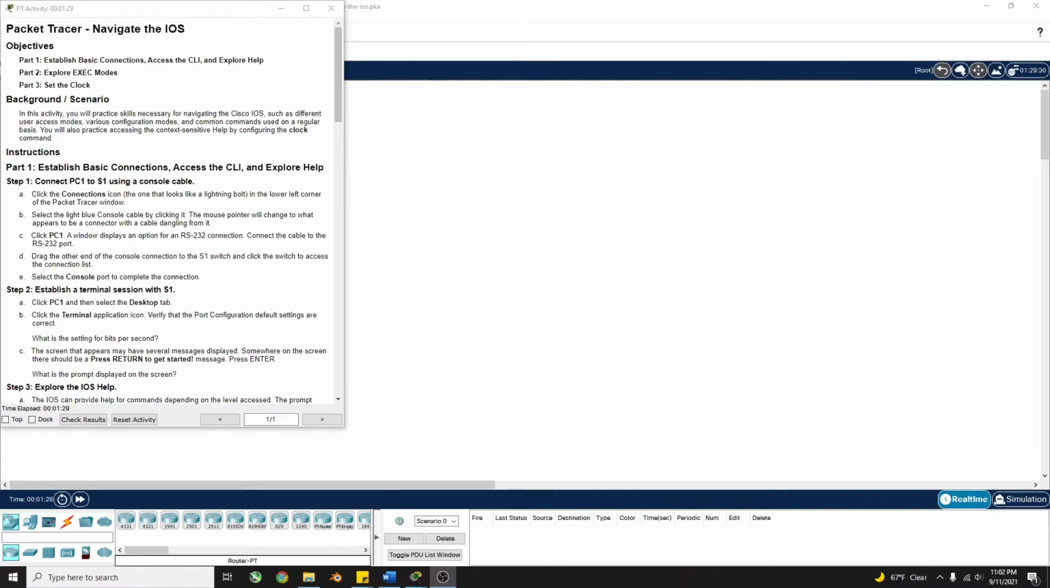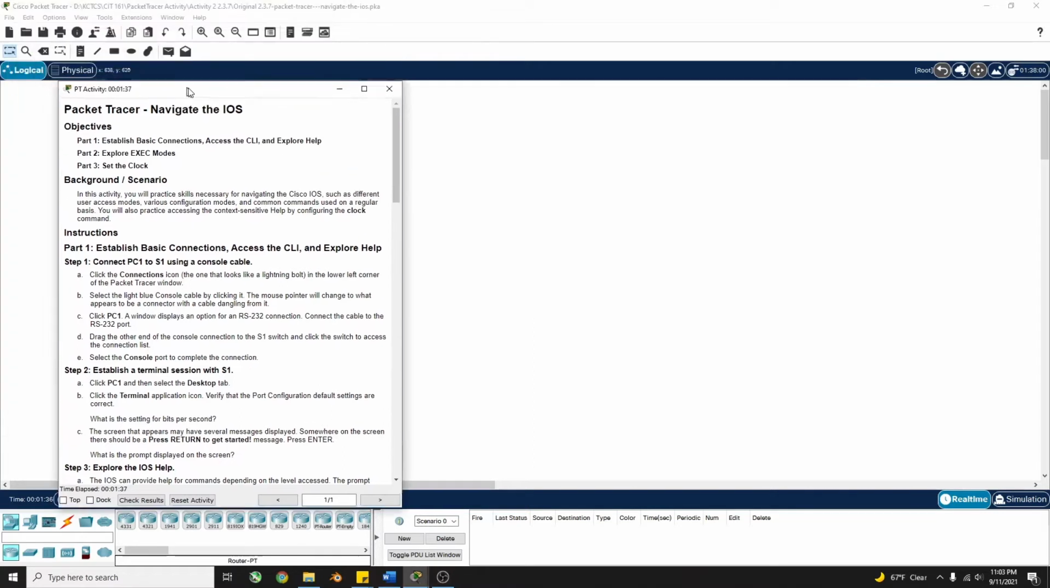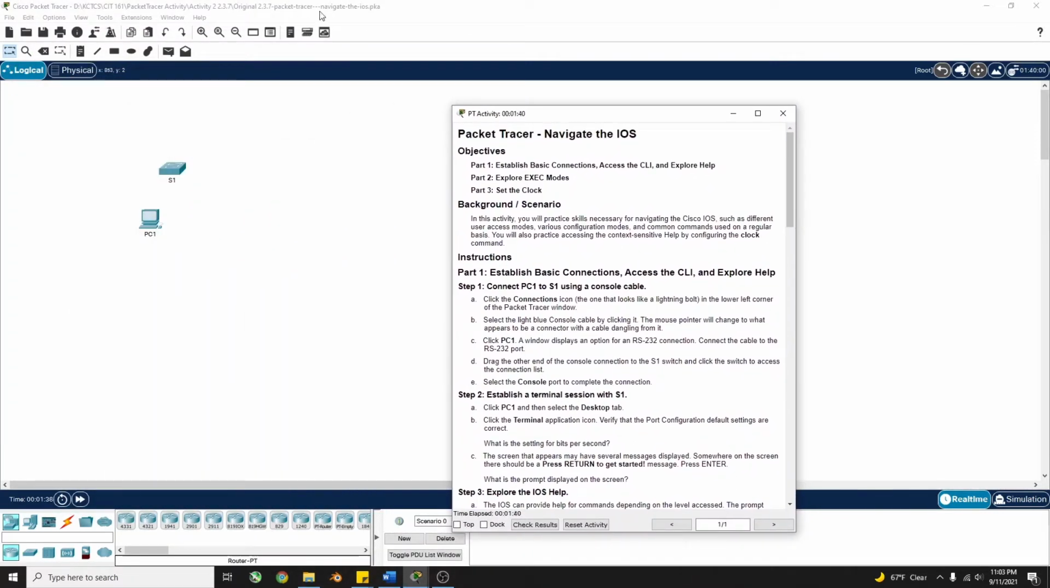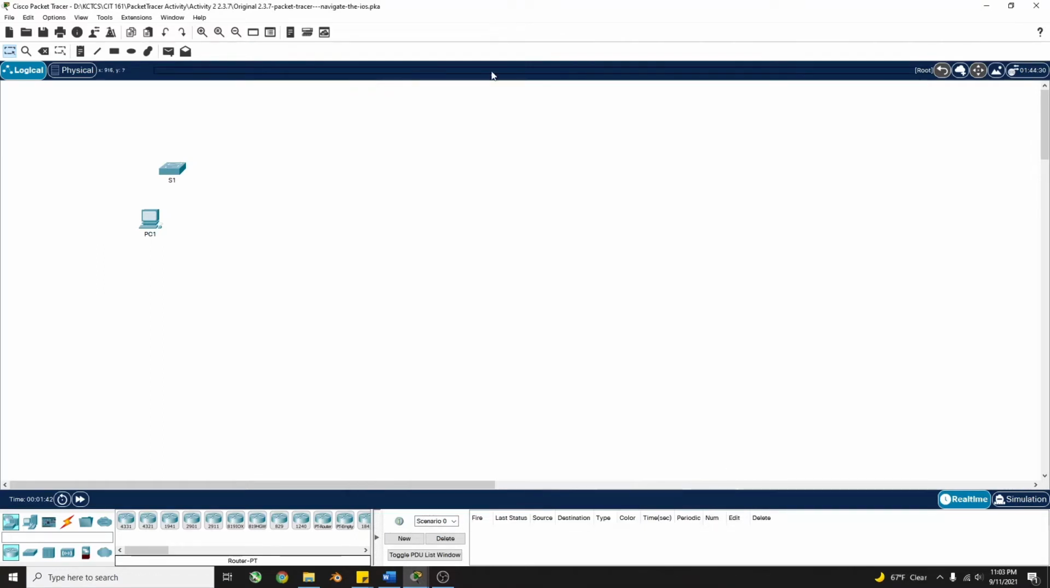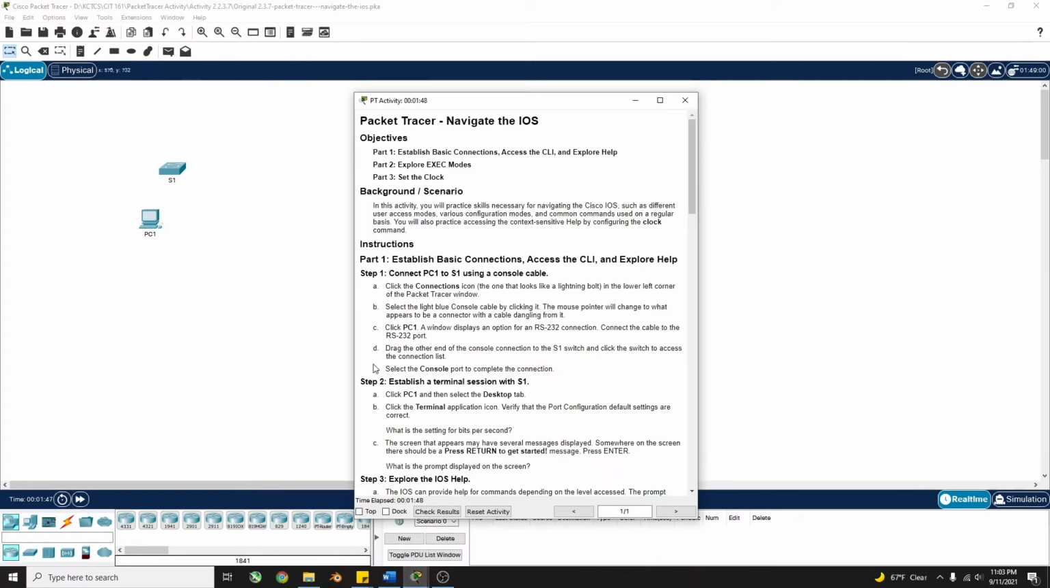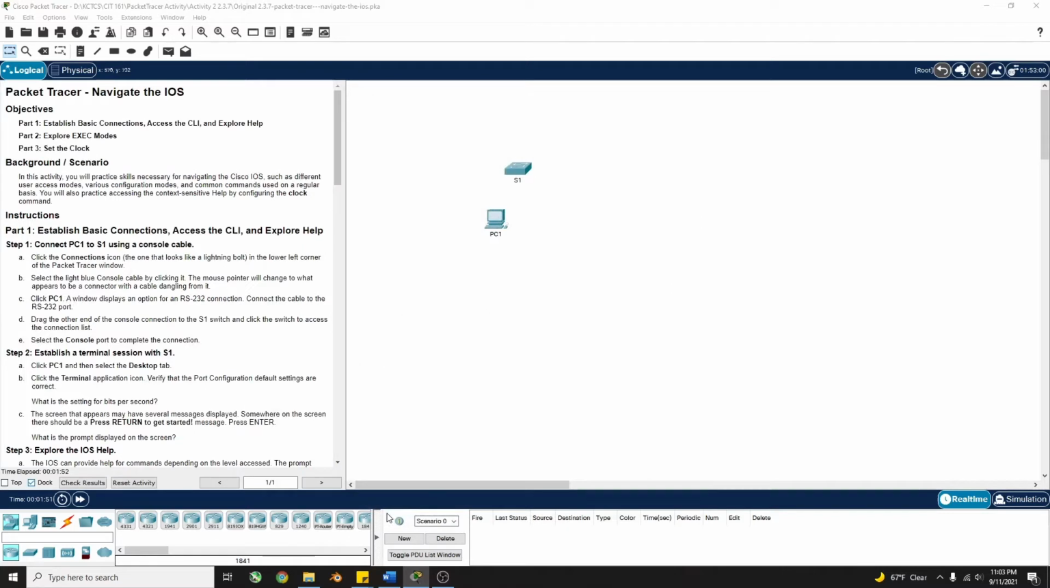Today I'll be showing you how to do the 2.3.7 Cisco Packet Tracer activity. So here when you open up the activity, you'll get your instructions in the Packet Tracer window. Something you can do is down here in the bottom left of the instructions, you can click on Dock and it'll keep it on the left side. I'm just going to read through these and show you how to do them.